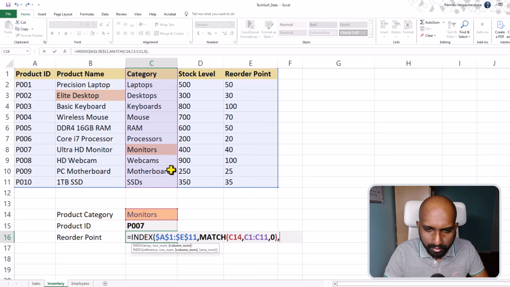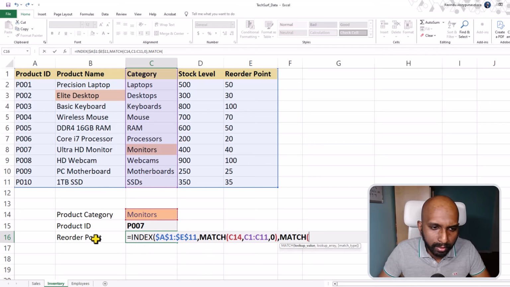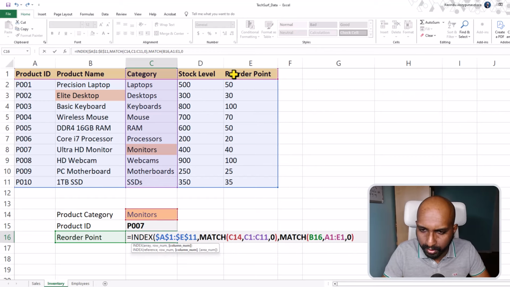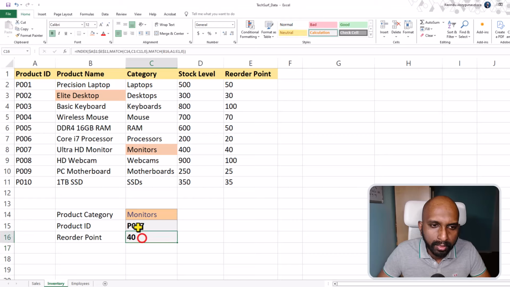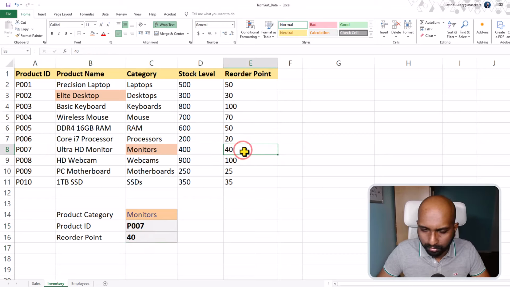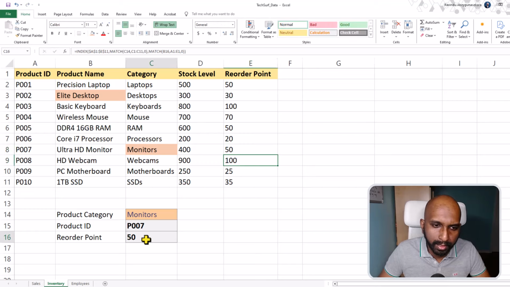And then again, to pull in the column number, I will do the same thing. Hit MATCH. Lookup value would be reorder point, and reorder point is in this top row, right? Comma, and then the third parameter would be the match type. It would be an exact match. Close the parenthesis 2 times, complete the formula, hit enter. See, you got 40. For P007, the reorder point is 40. If you make it 50, it gets updated, right?